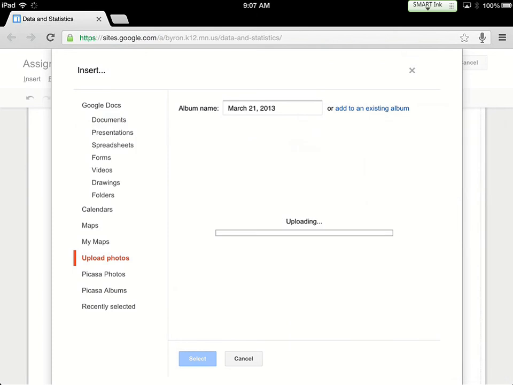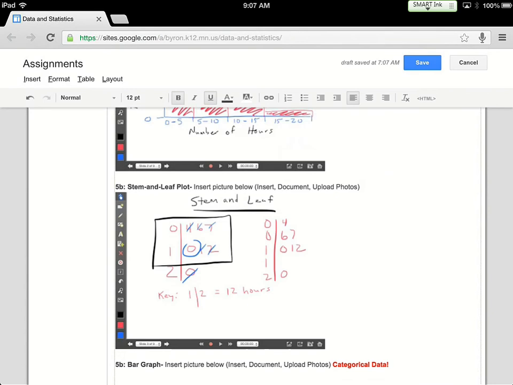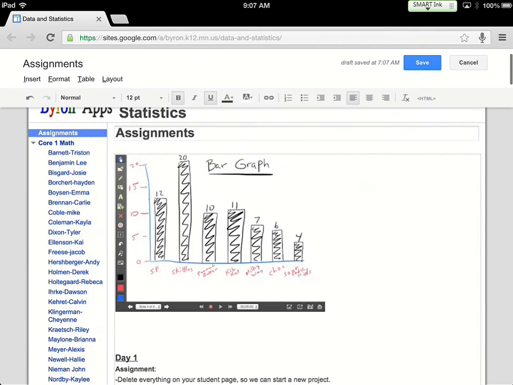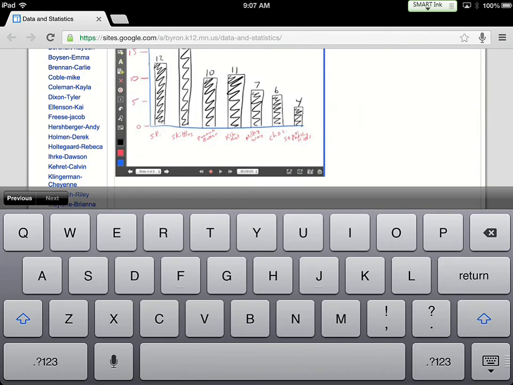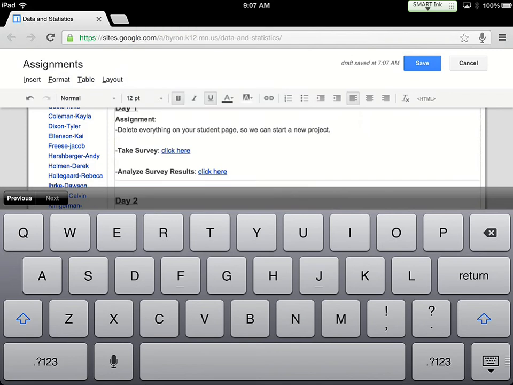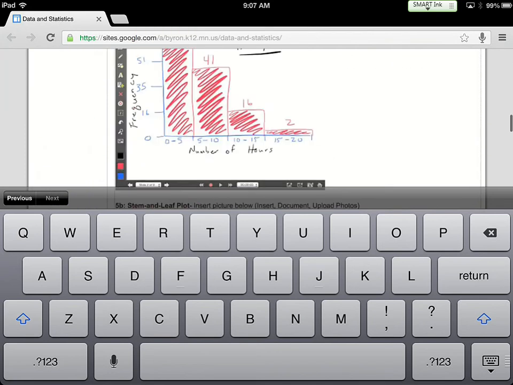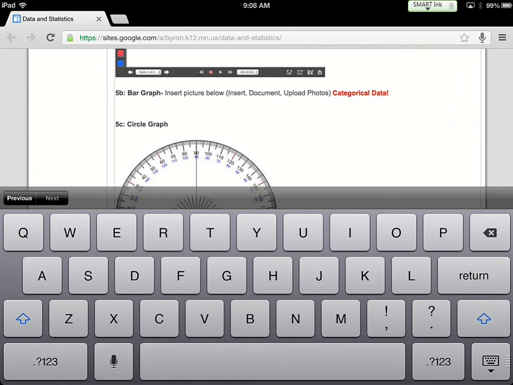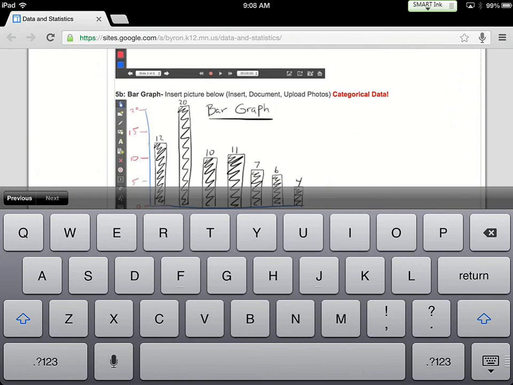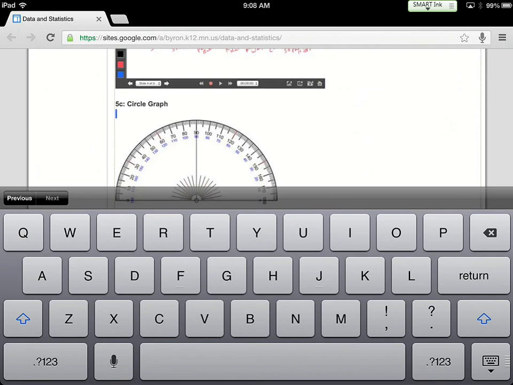Okay, it's probably going to insert it up at the top again for us instead of right where we want it. Okay, so we got to go get it. Select next to it. Okay, select, cut. Go back to where we want the bar graph, and we'll get it pasted in there. Okay, and we have one left here. We have our circle graph.